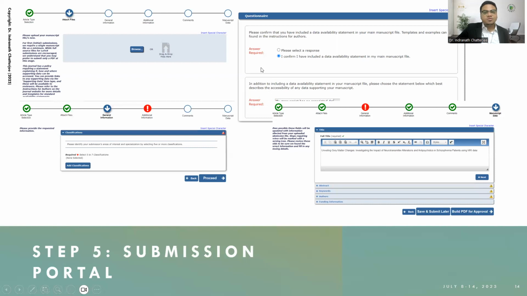That means, are you confirming that the data you are using in this study are available or not? Whether you will be able to give the information to the readers afterwards or not. You have to answer some questions in the questionnaire. These are mostly MCQ questions. You just select and click. After that, you have the option of filling in all the details.